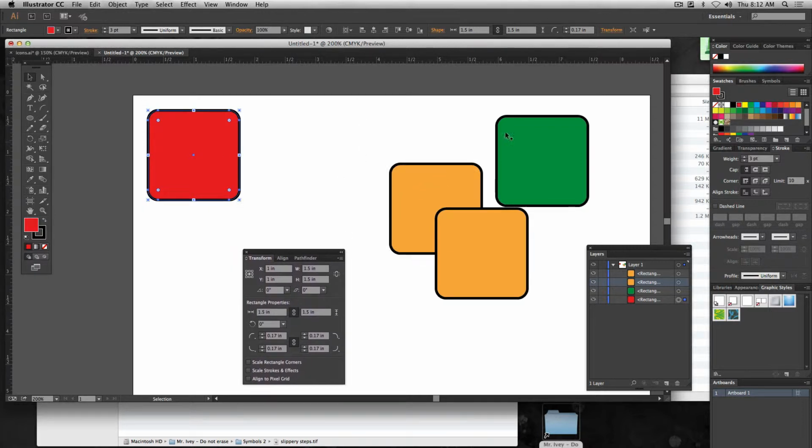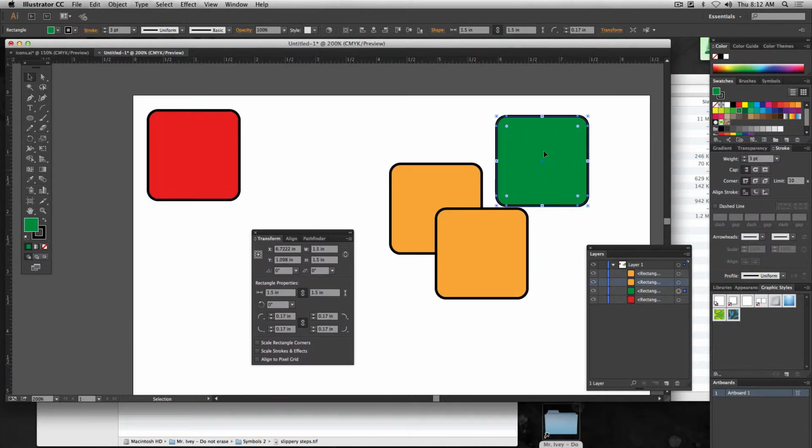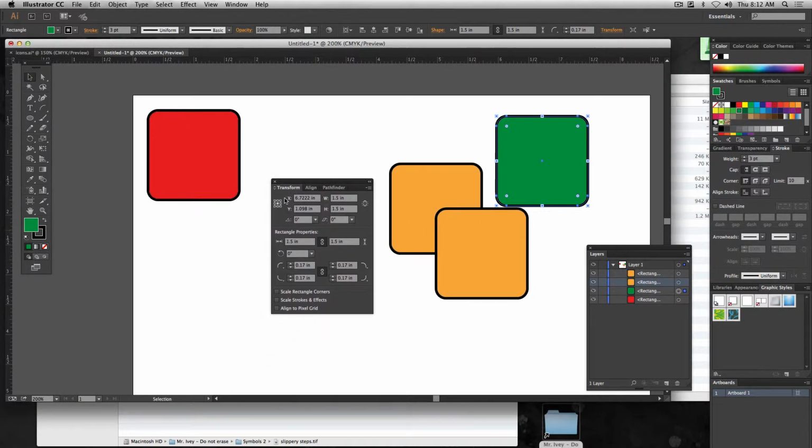If I needed to individually align these up, so let's actually put the green one quarter of an inch off to this side. I've got it selected. What should my reference point be? Should it be the center or should it be the sides? Top right. Let's do the top right. So from here, I want it to be negative quarter of an inch.